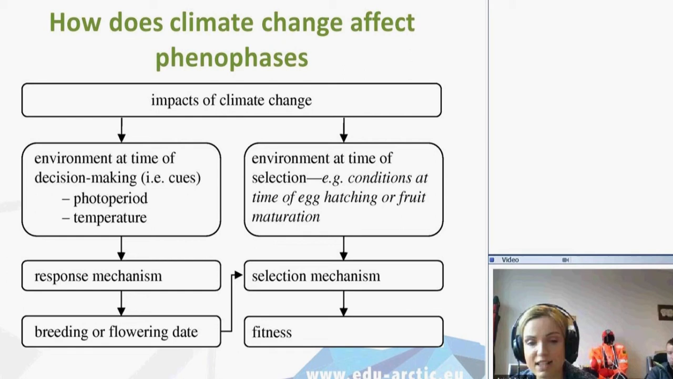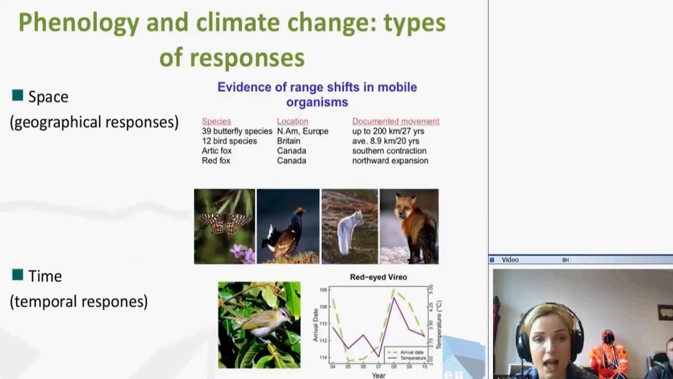The other thing is whether plants are able to use that warmth if there is not enough precipitation during summer, but that is something else. And there are two ways of responding, of phenophases. That is how species cope, or try to cope, with climate change. One is space, the geographical response, and the other is time, the temporal response, which is closely related to phenophase.